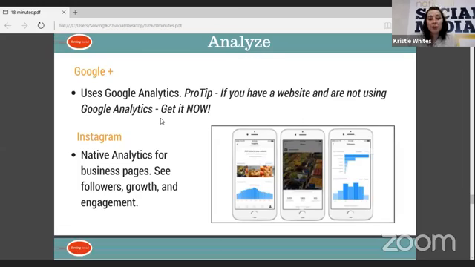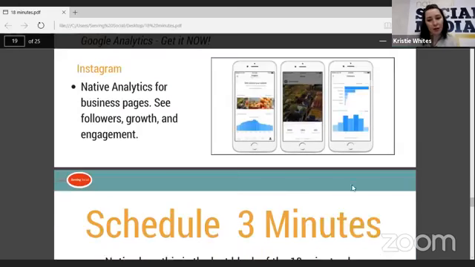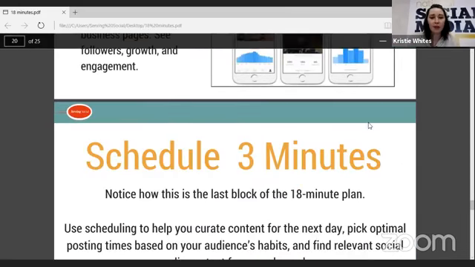So Instagram actually came up with native analytics for business pages. So you can see followers, growth, and engagement. Here's a little view here. When you click through, you can see this is my posting. This is who liked it, what time of day, how much, are they male, are they female, where are they at? Pretty simple, right?